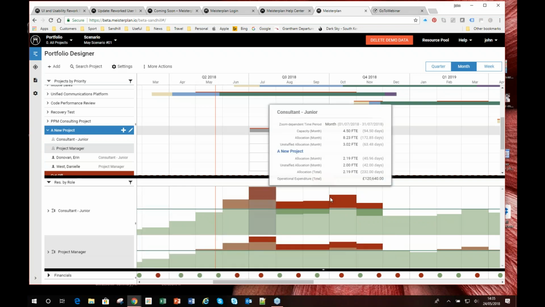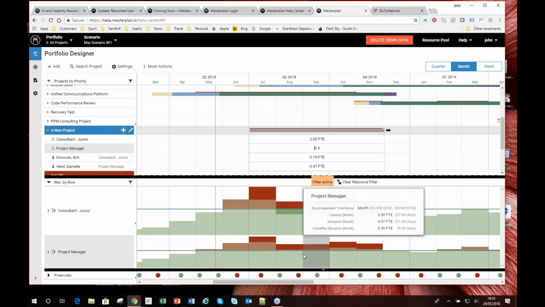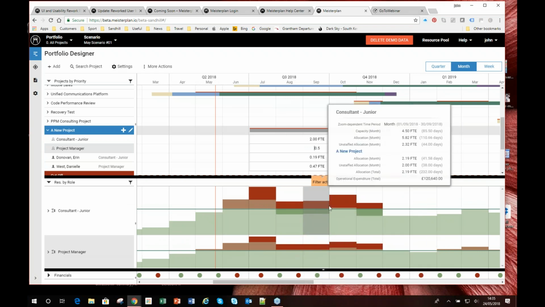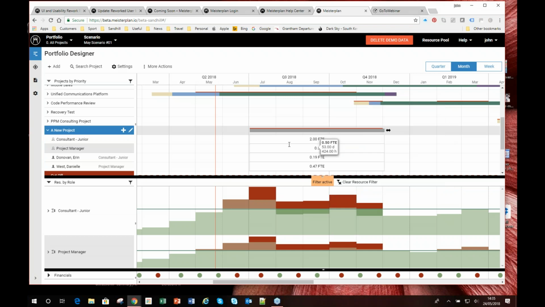Okay, and straight away I can see that I'm heavily loaded down here on my junior consultants and my project managers. I know that this is going to be a struggle to get this piece of work in.